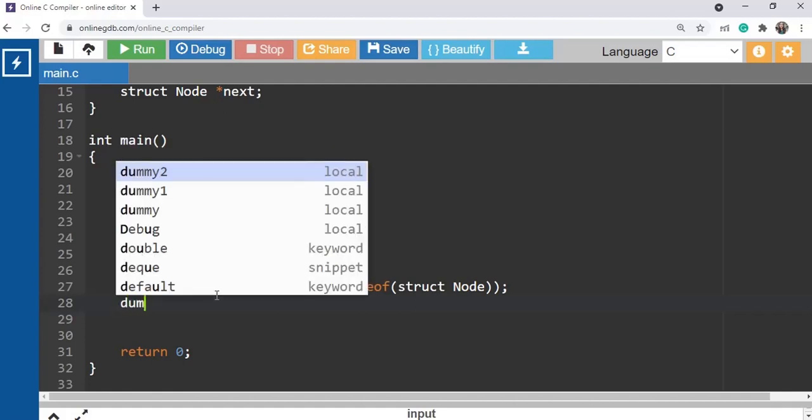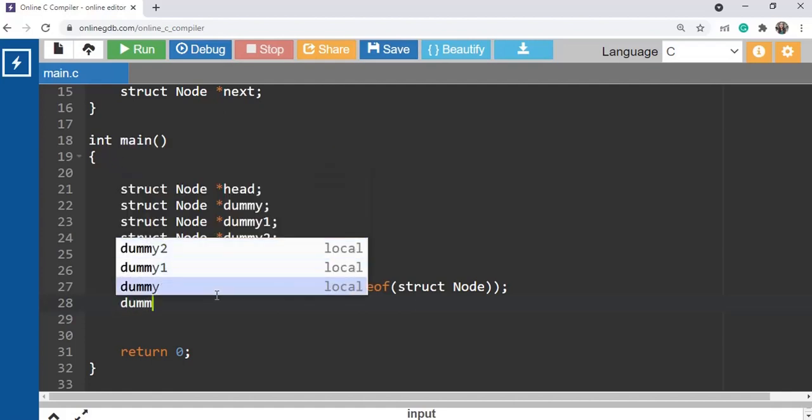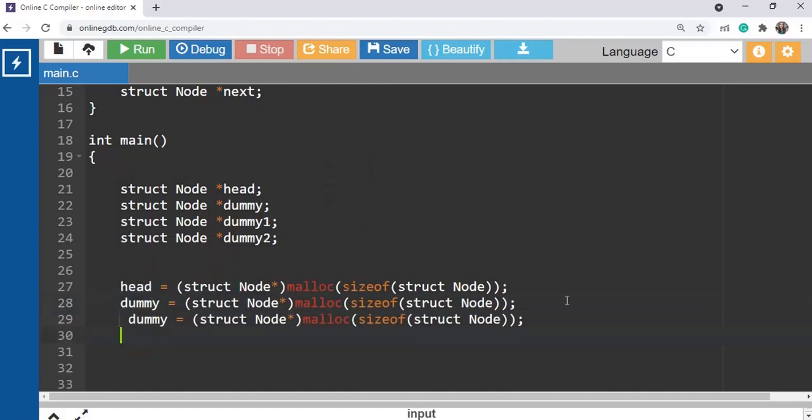So for this I'll be doing dummy equal to, so it is dummy1, and the next one is dummy2. Okay, so you can see here I have created 4 nodes.